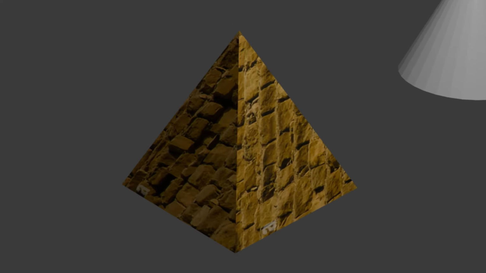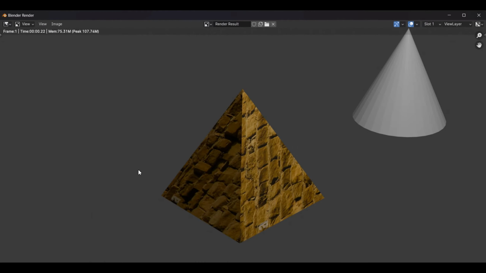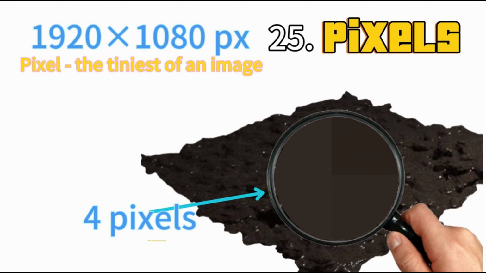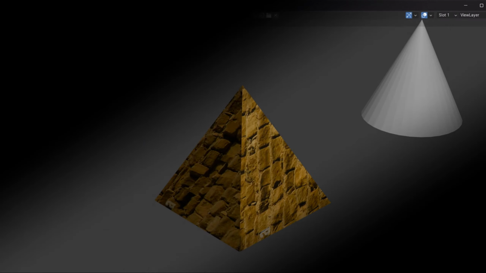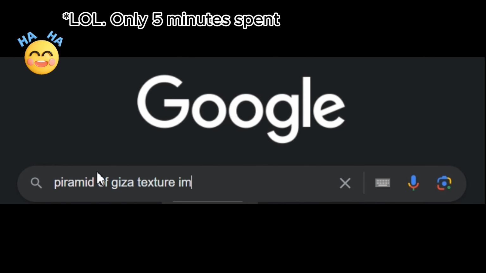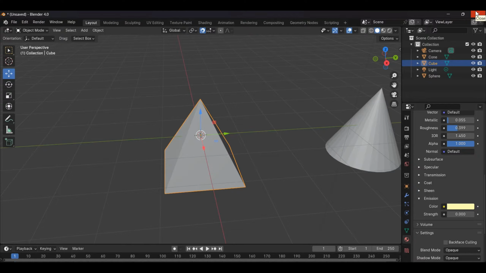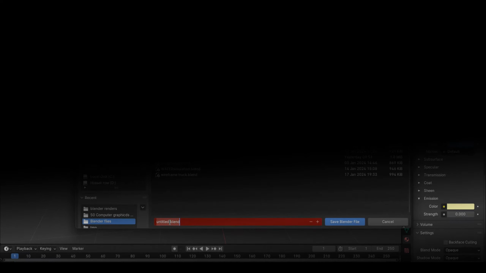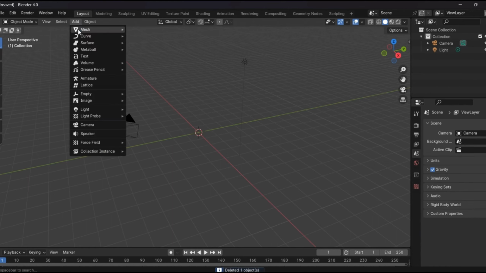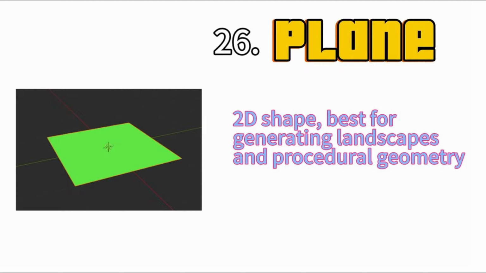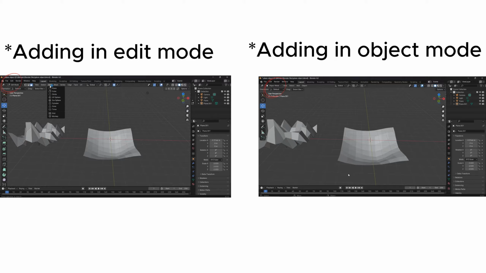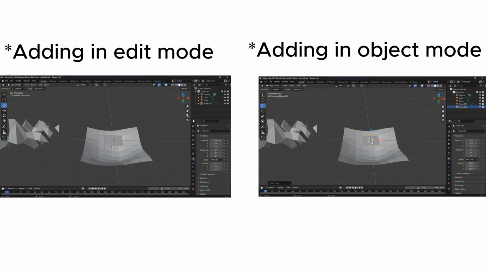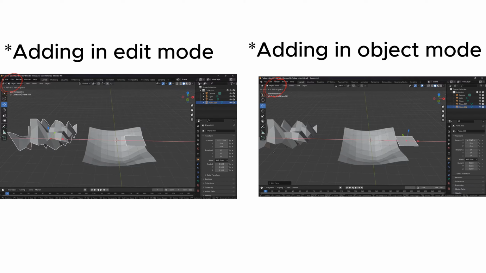Here is our render, which is divided into tons of pixels. Let's zoom in to understand what I mean. So, these are only 4 pixels. The result is not astonishing, I know, but believe me, I spent an hour searching for a decent picture on the internet. Then I'll save the blend file. Add primitive, a plane to a new Blender file. Oh, and remember, you should add objects and materials only in object mode because otherwise, objects will link.